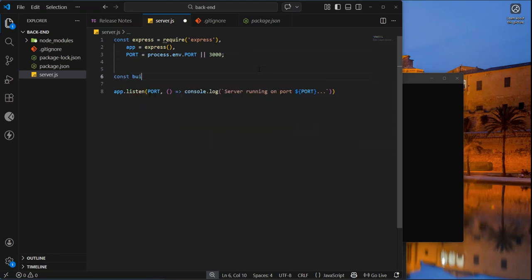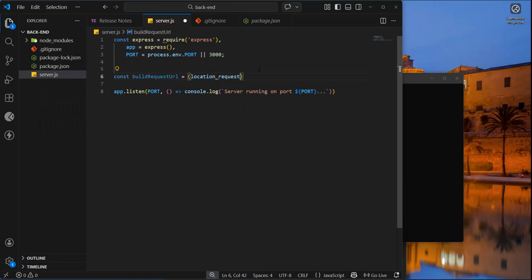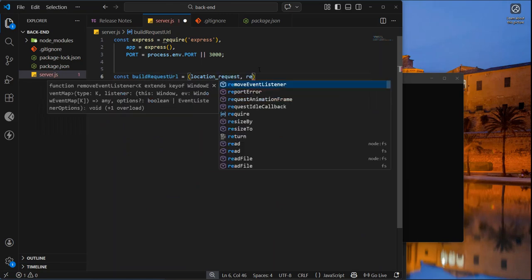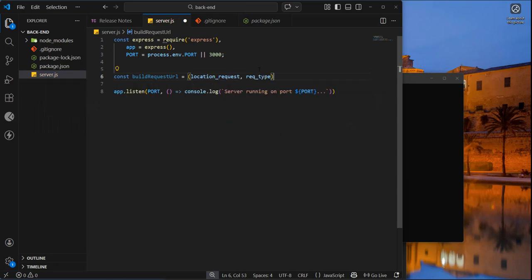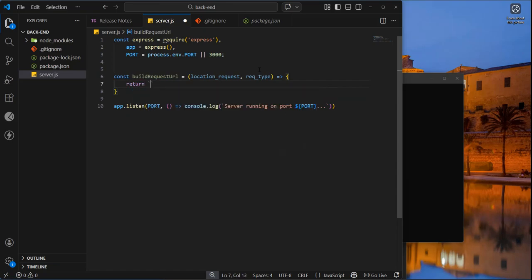I'll create a function called buildRequestURL. The name basically says what it does. It builds our API request URL. It takes a location and a request type as parameters. Inside the function, we'll return a URL string.